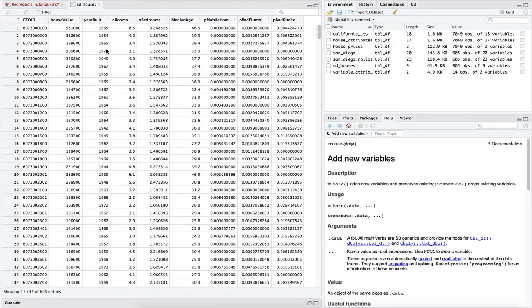Make sure to spell it right. And here we go. We have our GOID, which we'll use later on, the house value, which is important to our model, and then our 1, 2, 3, 4, 5, 6, 7 attributes that we're interested in.